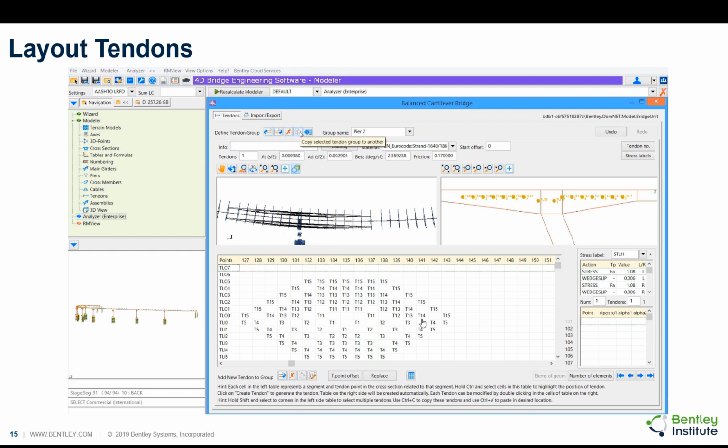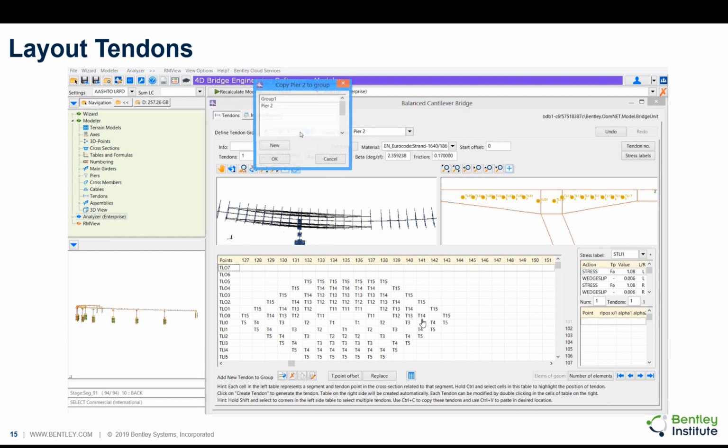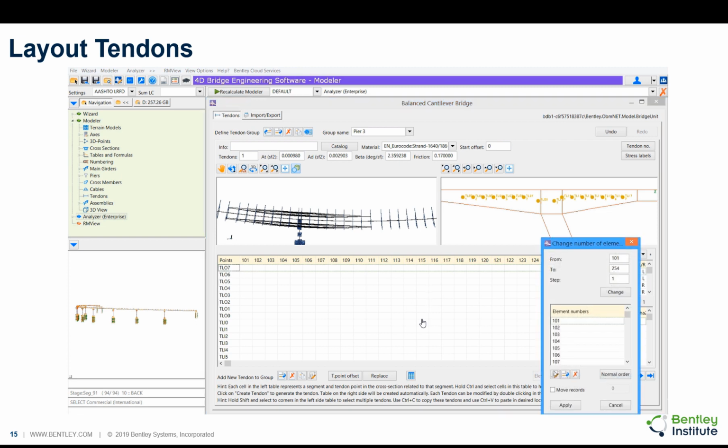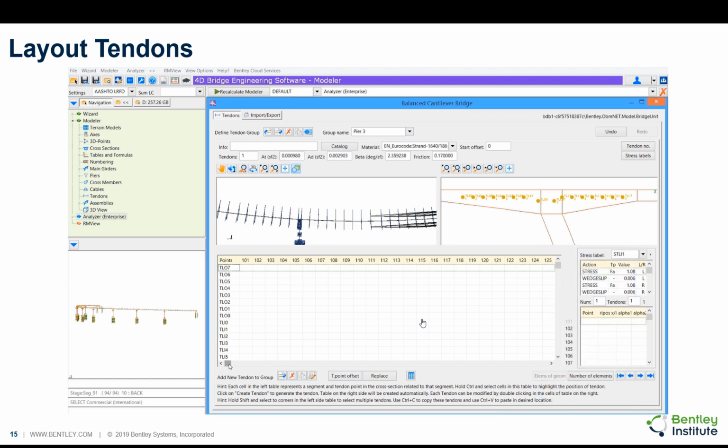Or I want to see how the bridge looks with the tendons. So the next step is to transfer all these layouts that are in the analytical model, as I go through the next groups and next groups, and transfer this design back to OpenBridge Modeler. So as you can see, I can continue with the tendon layouts if I need to.